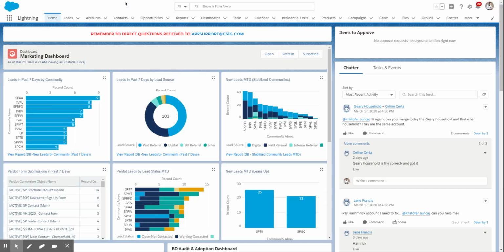So what I'm going to do today is go in and enter a new account and then add contacts, people who work at that account, and then add some tasks and events and show you what that looks like in the sales process in Salesforce for business development.